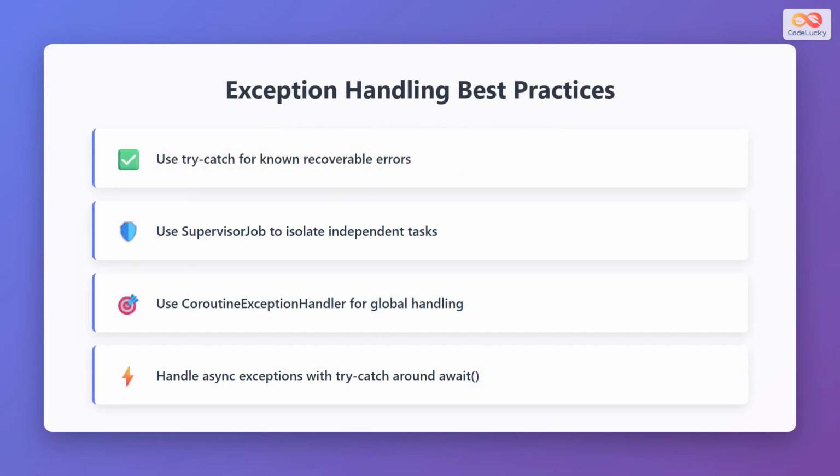Let's wrap up with some best practices for exception handling in coroutines. First, use try-catch for known recoverable errors where you can take specific action. Second, use SupervisorJob to isolate independent tasks so one failure doesn't bring down everything. Third, use CoroutineExceptionHandler for global handling, such as logging all uncaught exceptions. And finally, when working with async, remember to handle exceptions with try-catch around the await call. Following these practices will help you build robust coroutine-based applications.